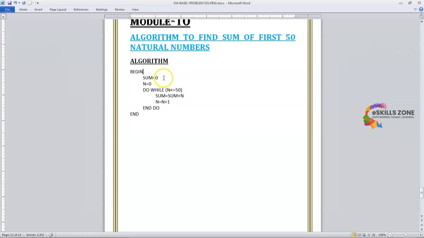the starting line of the algorithm. And on the second line you can see that I have used sum equal to 0. Sum is a variable, and according to the assignment operator, which is the equal sign, 0 is now stored and assigned to the variable sum. So sum is initialized with the value 0. Likewise, we have taken one more variable named n, and we also initialized it and assigned the value 0 to it. So now n contains 0 and sum contains 0 as well.